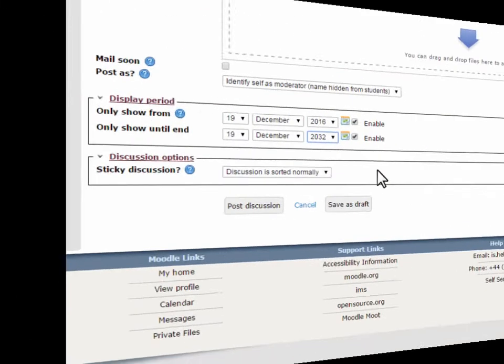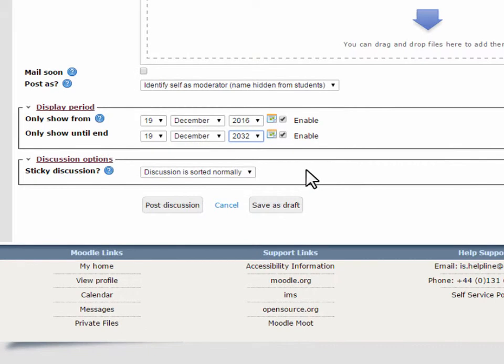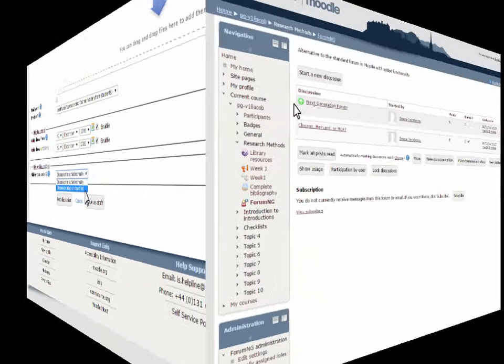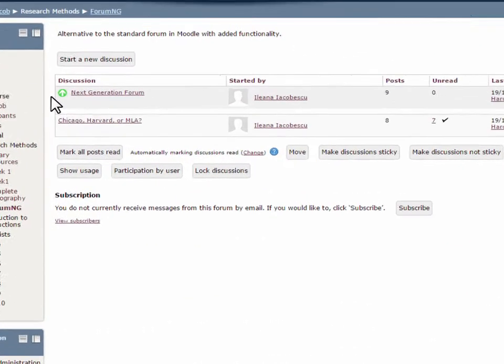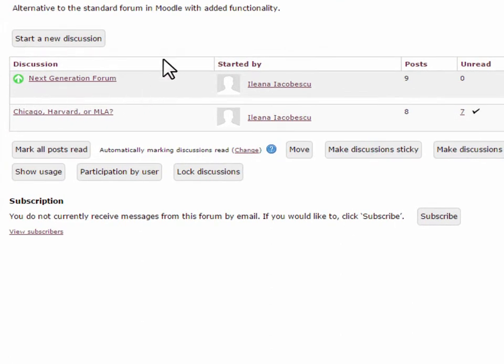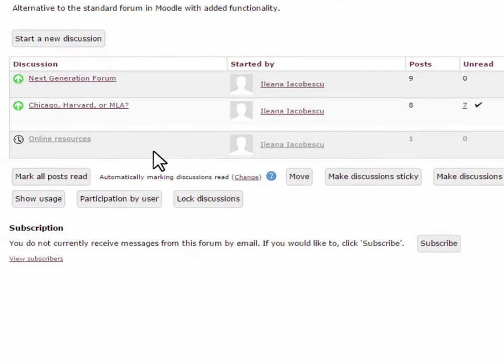The Sticky Discussion option makes the discussion stay on top of the list, even after newer discussions are posted. Sticky discussions are displayed on the list with an up arrow icon. You can have more than one sticky discussion.